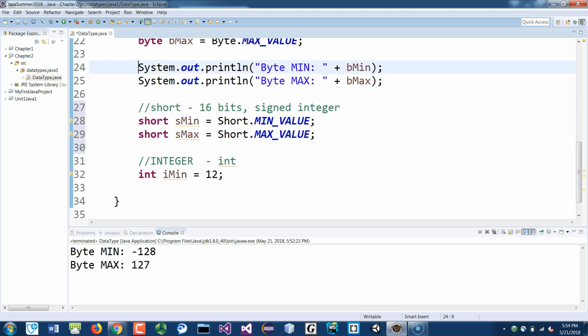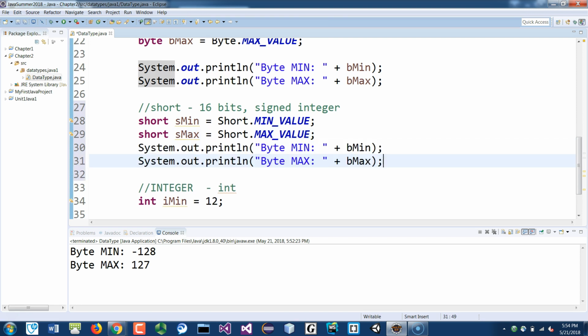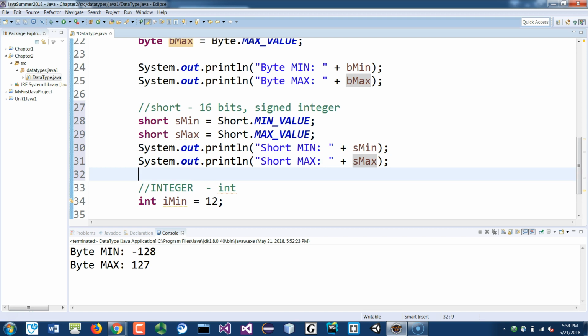And I'm going to copy lines 24, 25 right below it. So you can print them out. Let's just say short min and short max. S and S. Save that.